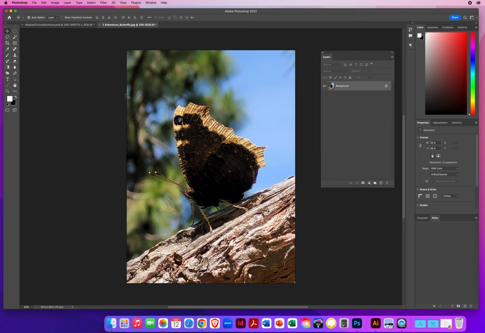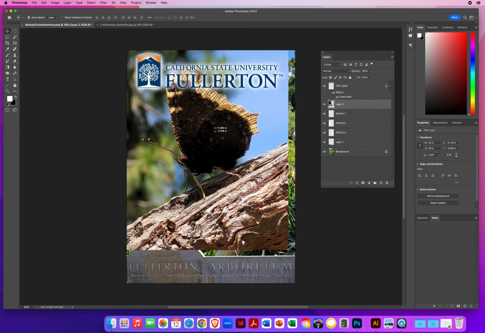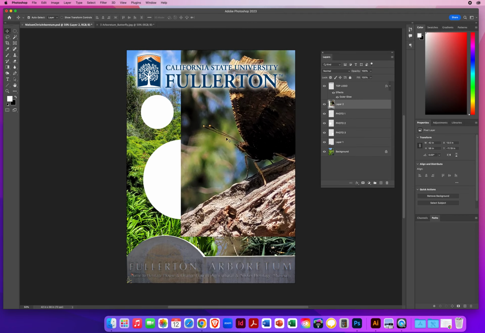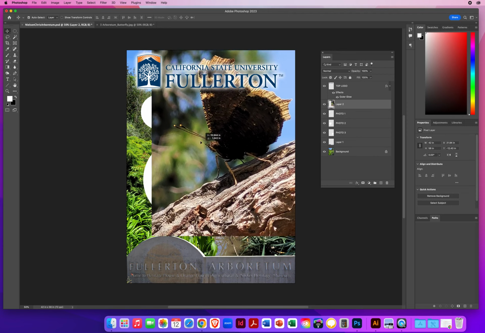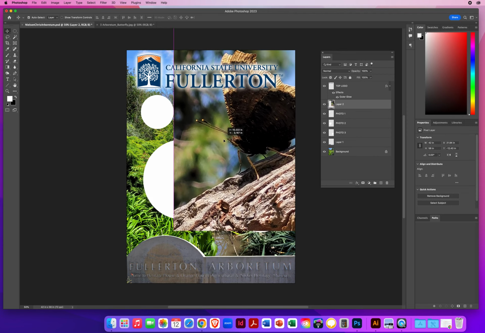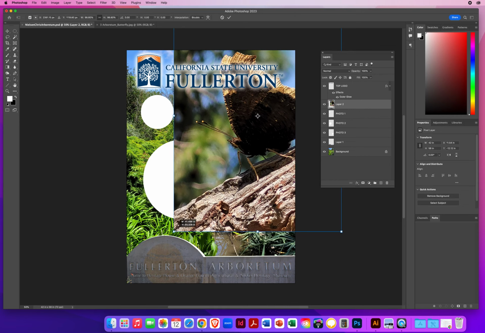What you do is you don't cut out anything. You just take your move tool, drag the whole photo up, wait a second, and drop the whole photo in. The whole photo is as big as the cover. We just want it to go in this little circle. So what I'm going to do first is maybe shrink down the butterfly a little bit. Command T on a Mac or Control T on a PC to transform. I drag the corner up.